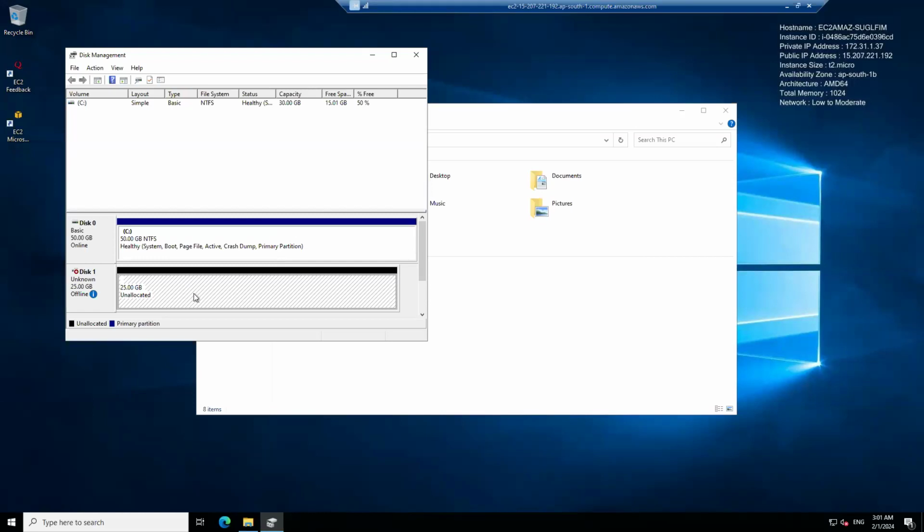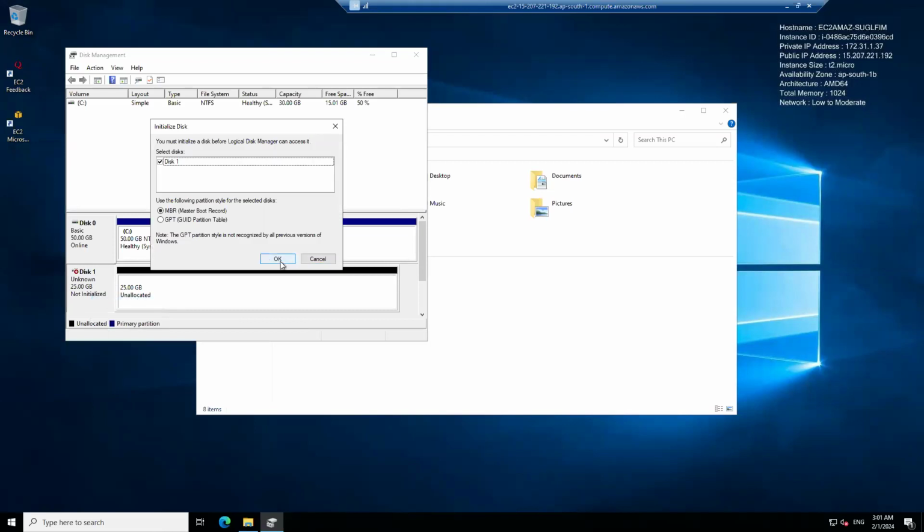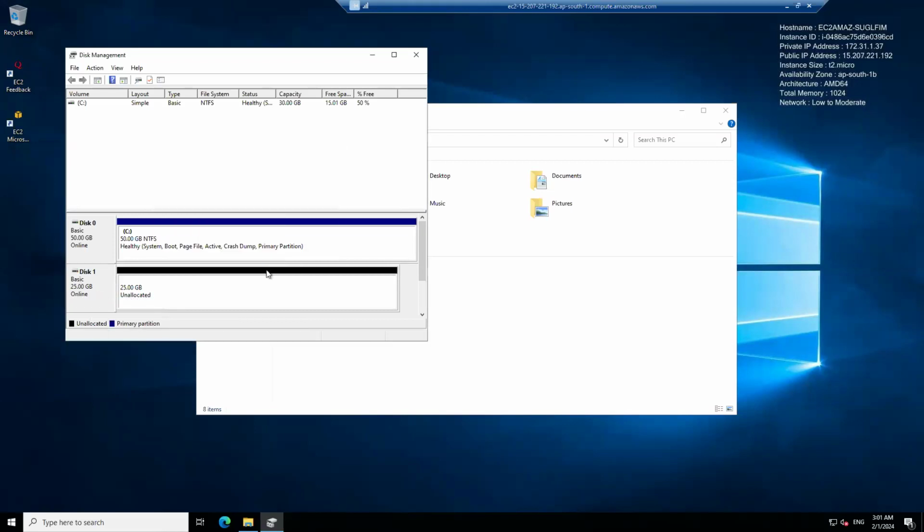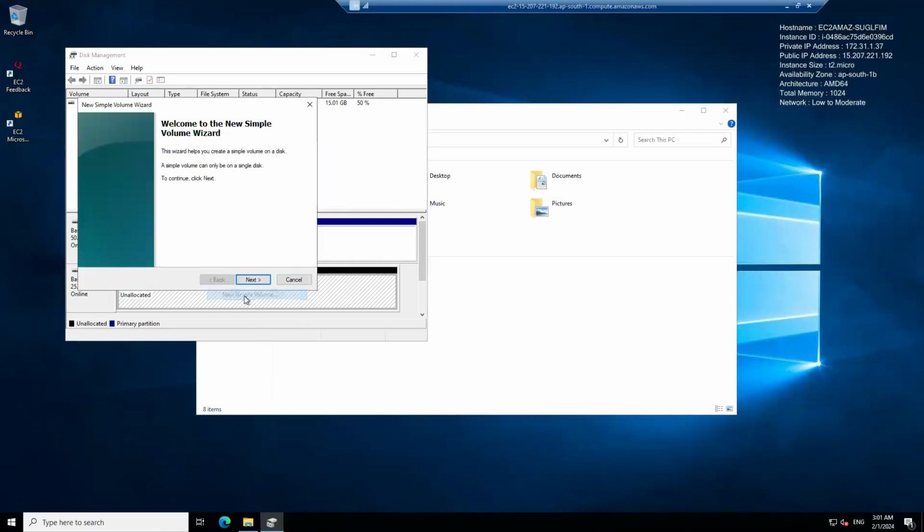What about this 25 GB? I want to create this as a drive. I need to right click. First of all, it is offline, so make it online. And next, you need to initialize. This is currently not initialized. Hit initialize. Okay, done. Then take this 25 GB, right click, and create a new volume.